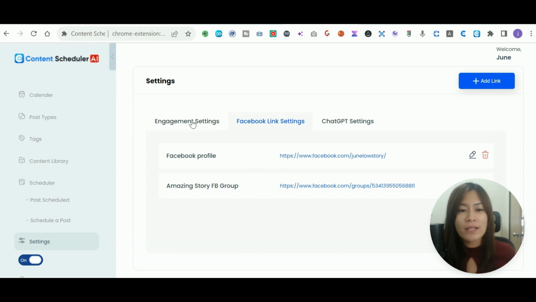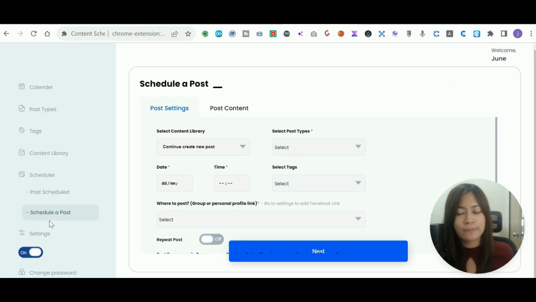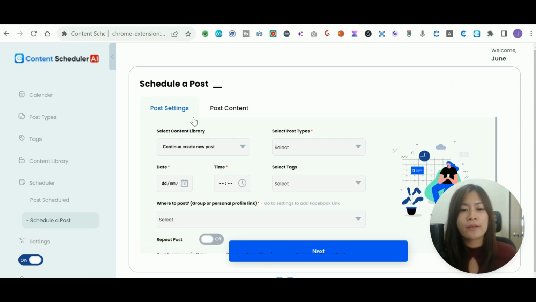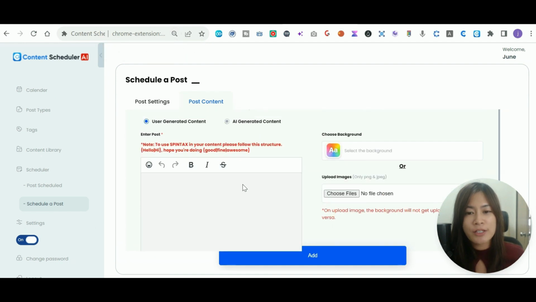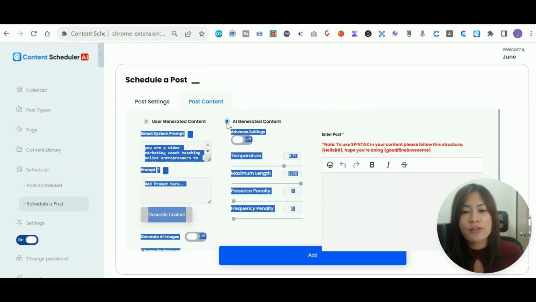Once you've done that, it's time for us to show you how to schedule a post, and how I can schedule my content for the next, I don't know, 1 month, 2 months, you name it. Firstly, go over to scheduler on the left-hand side and click schedule a post. Over here, you have some post settings which will come in later, and here's the post content. In the post content here, you can actually use the AI generated content.